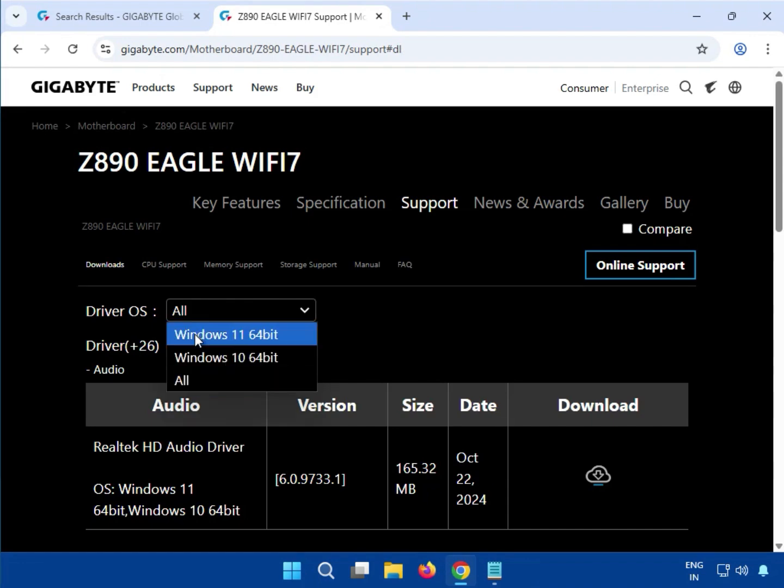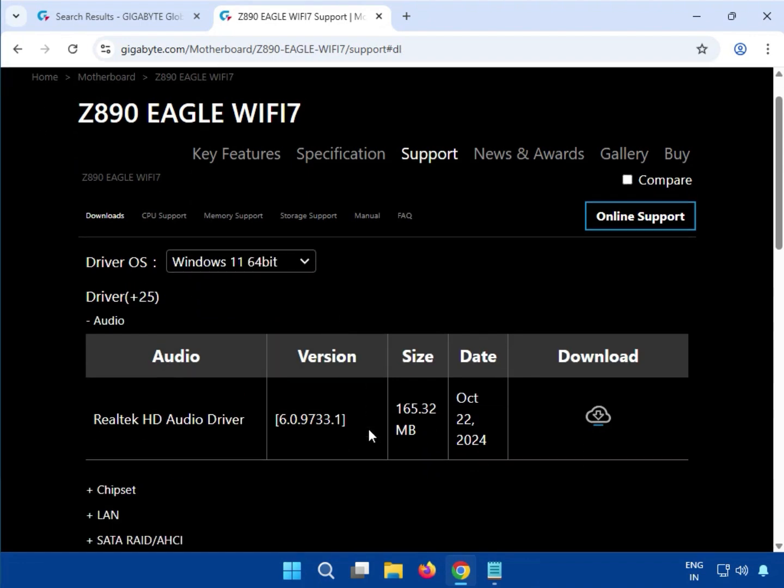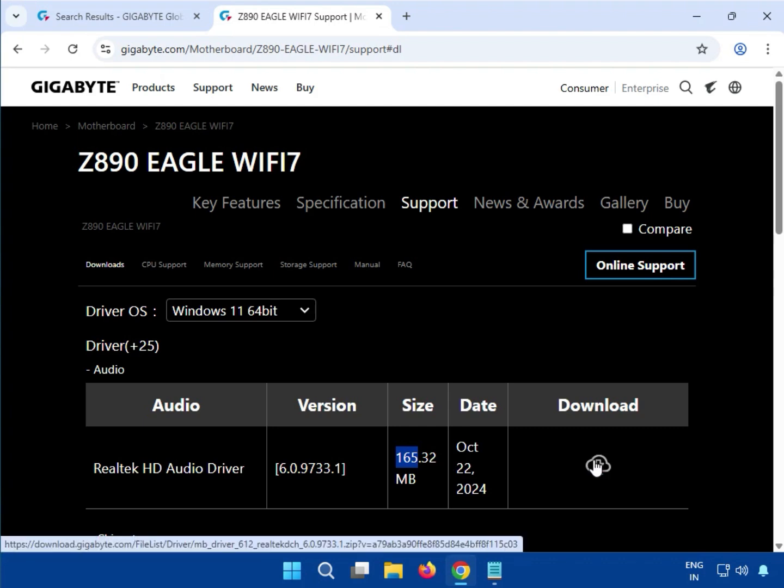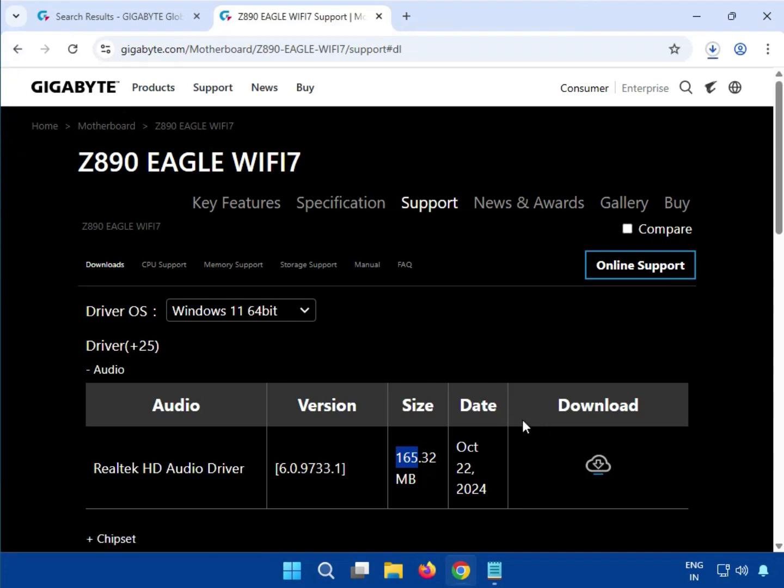Then select your operating system, Windows 10, 11. Okay, if you have Windows 11 and 10, you can watch this video and install one by one. First audio, you can see this is 165. Click on the download button. After it is downloaded, it will start.